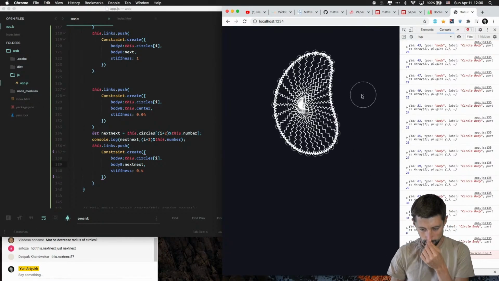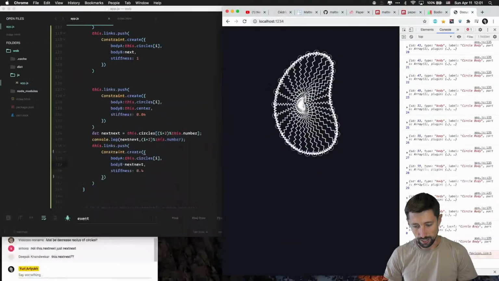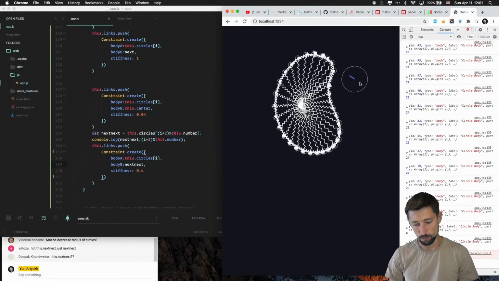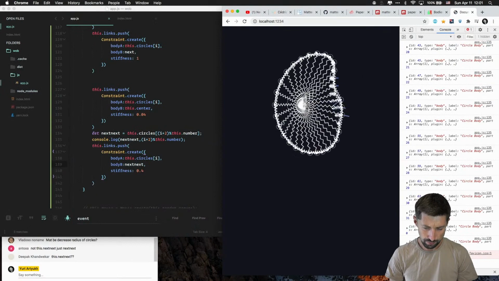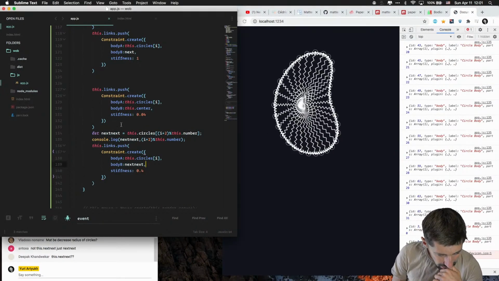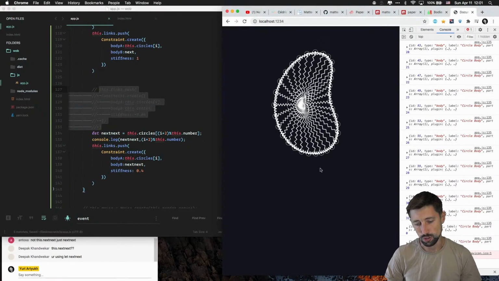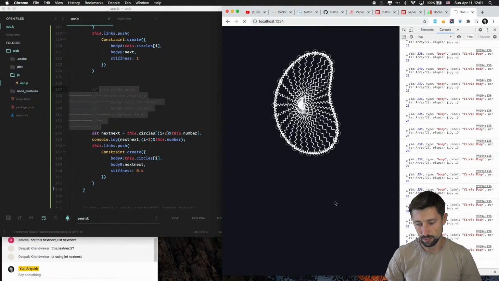So you could see already that with next connections, you could see more springs here, and it actually works a little bit better, more stable. I think you could also remove the center connection now. Maybe it will get you a different kind of thing. Let's see.